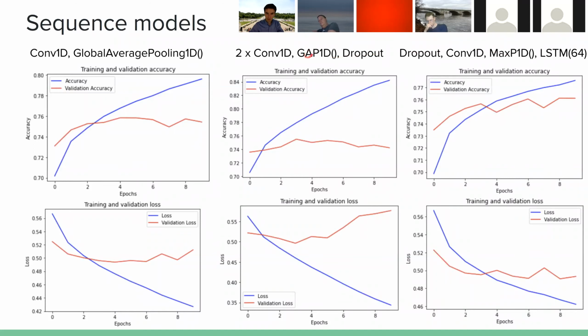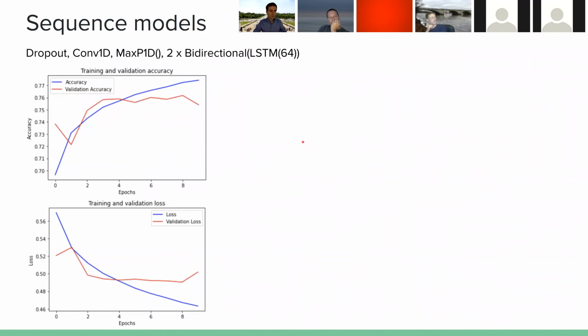This was average pooling, now we're doing a max pooling here. And then an LSTM, things are not overfitted anymore, and we're about 76%, 75, 76, so much better behavior. The last one that I tried was a dropout, conv, max pooling, and 2 of the LSTMs, and a little bit better, except for this drop here on epoch 1.